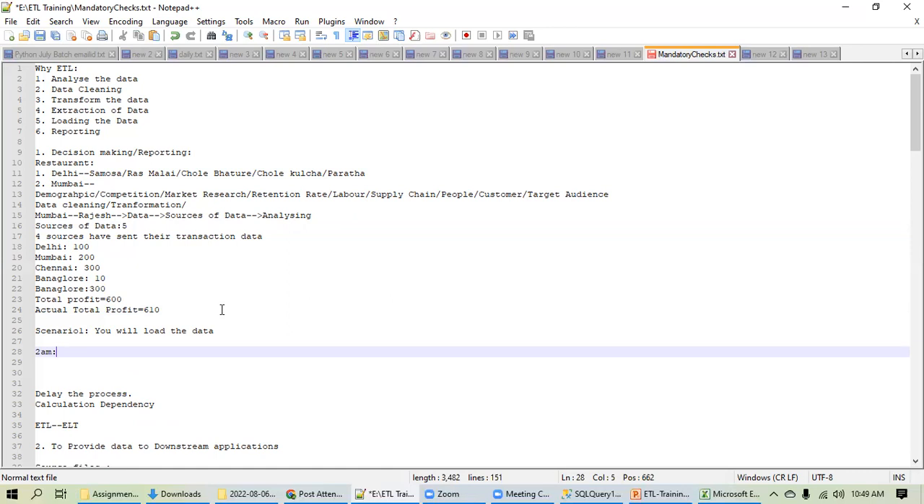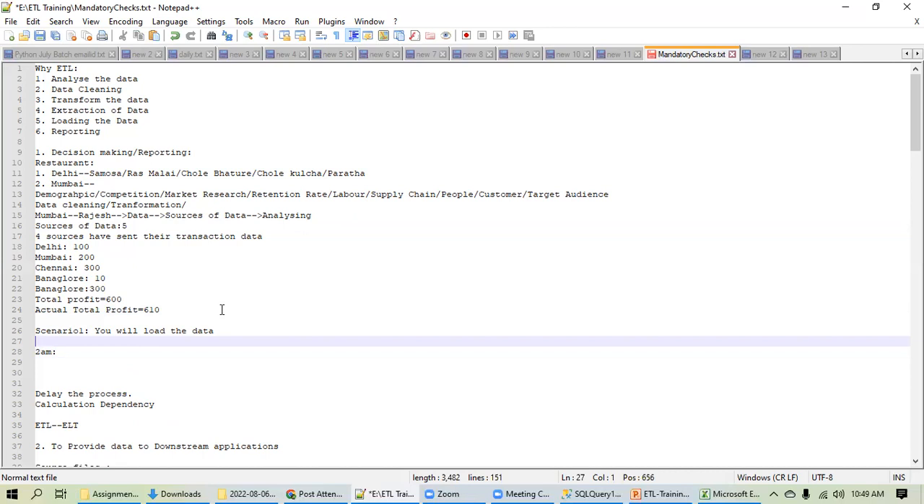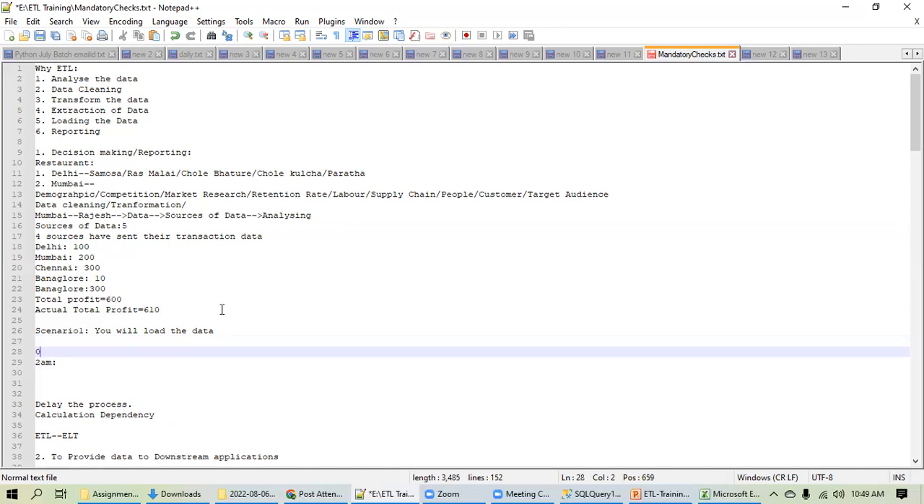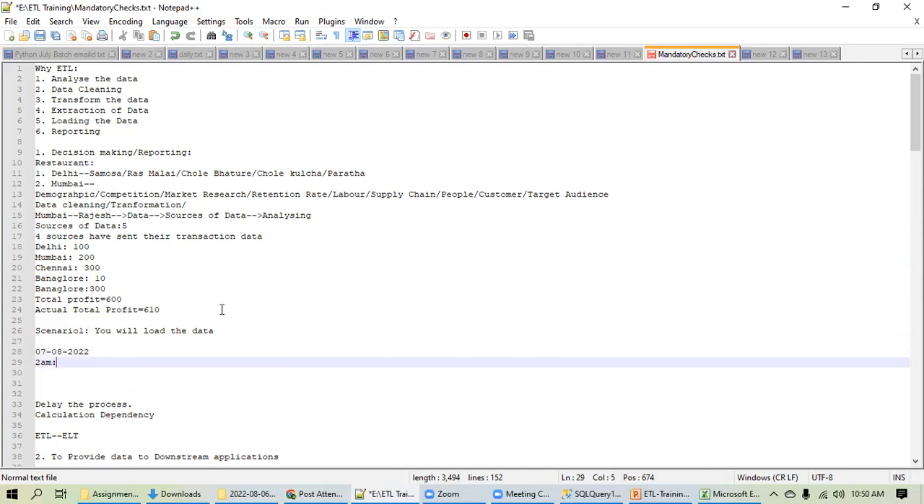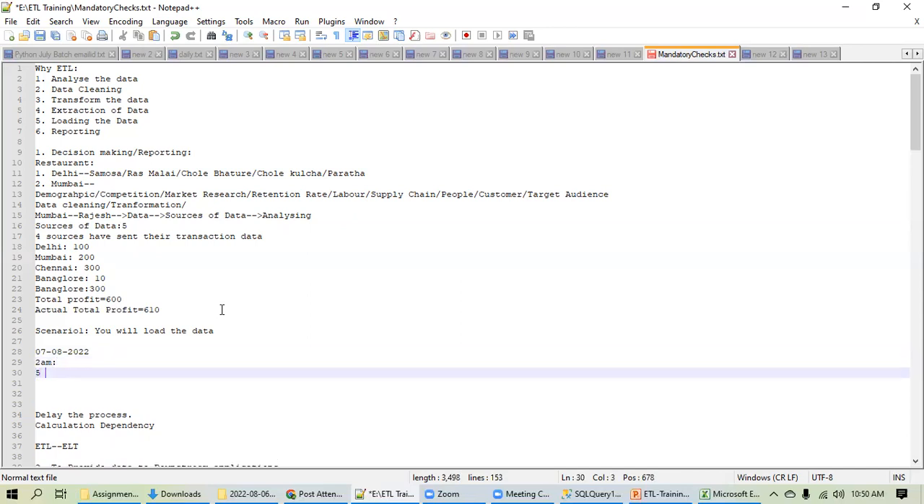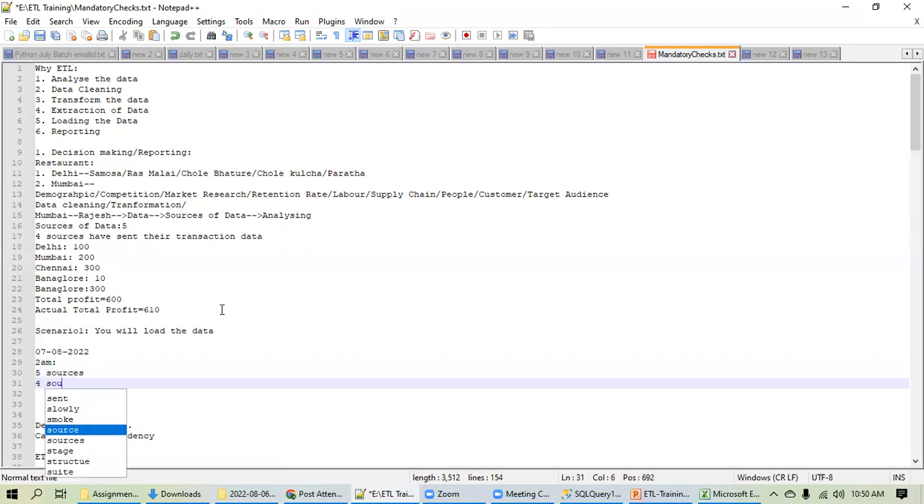Okay, and today is 7th August. Suppose take the example of today only, 7th August 2022. At 2 a.m. your job was supposed to run. Okay, and you were expecting data from 5 sources. Okay, but you have received data only from 4 sources.